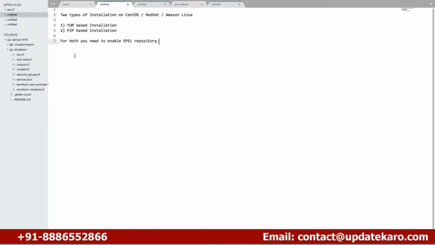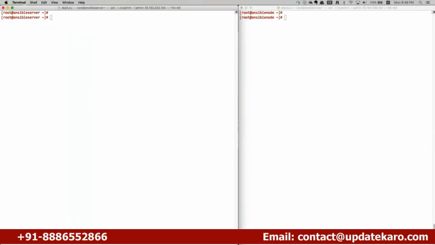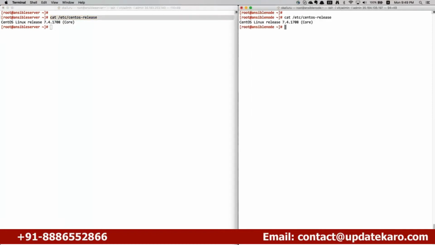Without that, we'll see what happens anyhow, and then we'll go for EPEL installation too. Here I would like to show you that both the operating systems are CentOS release 7.4, and the same thing on the node which I am using to connect. So here I have Ansible server and I have Ansible node.